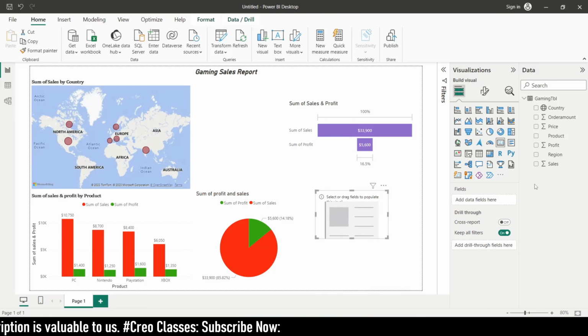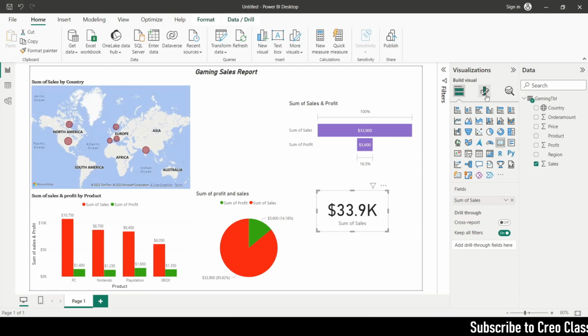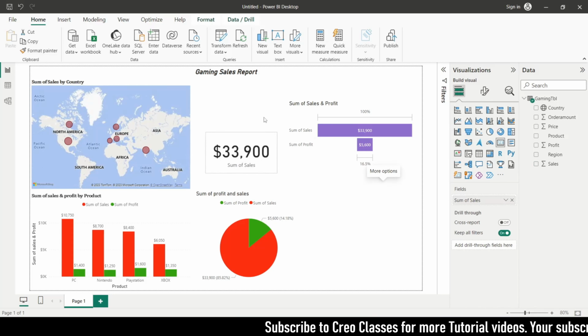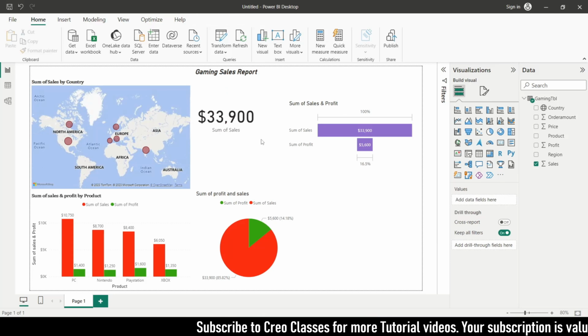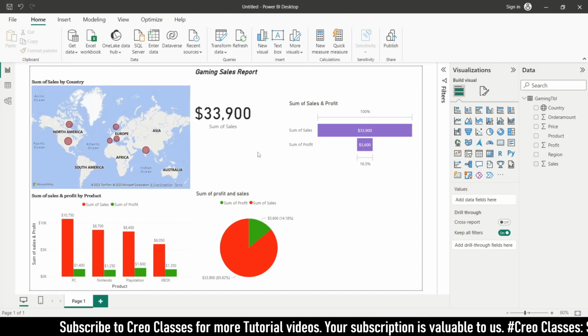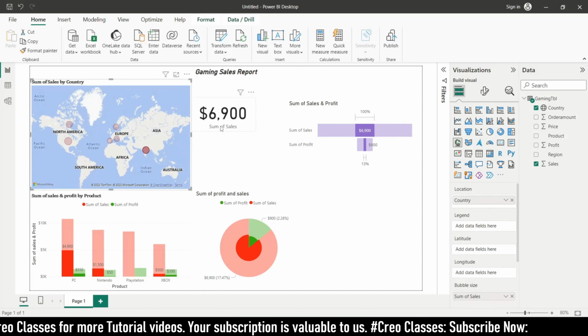This card is used to view our sum of sales. If I drag the sum of sales in, it consists of only the field value. If you insert this field value, it will show like a card value. You can also go for the callout value and make it none, and you can see the sum of sales. This sum of sales is $39,900. If you click on India, it shows the sum of sales is 6,900.